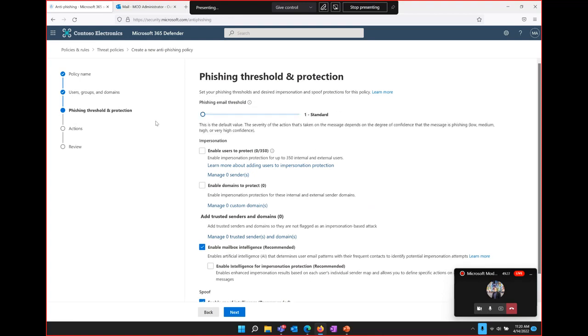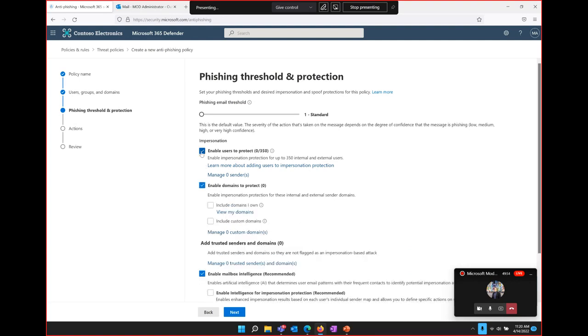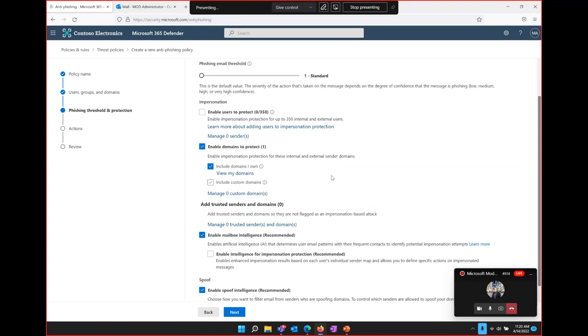The next control will be impersonation, both of users and domains. You can select up to 350 internal and external users to be protected against impersonation. We commonly recommend this to be applied to high visibility individuals such as your CEO or CFO, and you also have the option to scan and apply against domain impersonation. I'm not going to add any users for now, but I'm going to go ahead and enable domain impersonation.